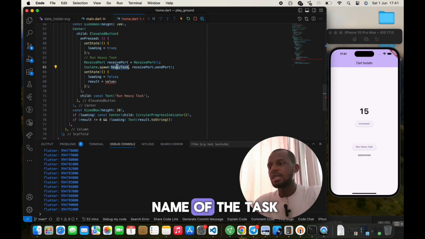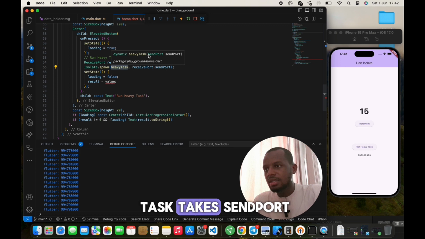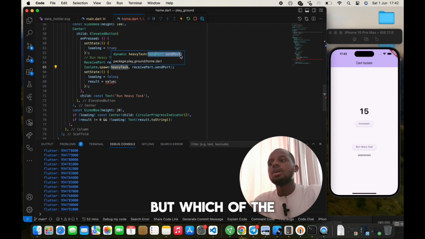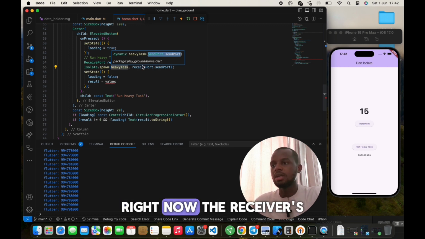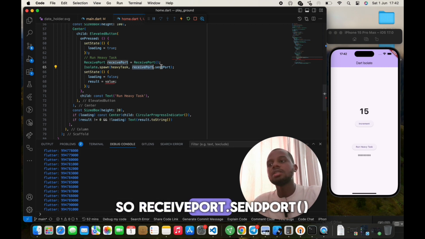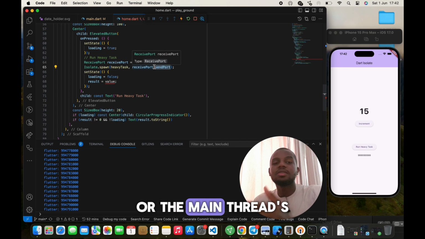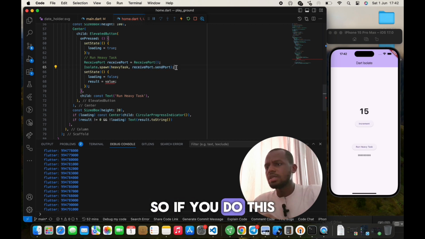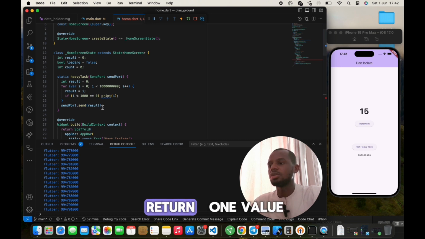And what is the name of the task? It's going to be heavyTask. And the heavyTask takes a send port, but which phone number? Send port, as I said, is like a phone number. So which phone number are we talking about right now? The receiver's phone number. So receivePort.sendPort, which is my phone number in this case, or the main thread's phone number. Since it's not going to be a stream, it's just going to return one value.